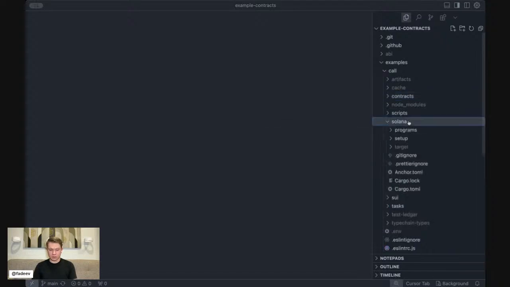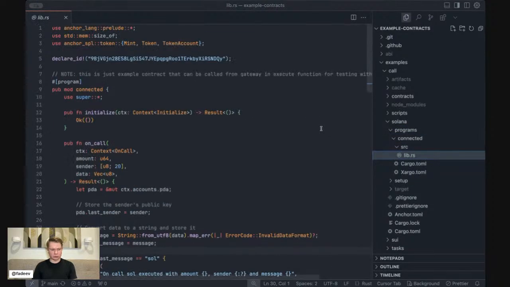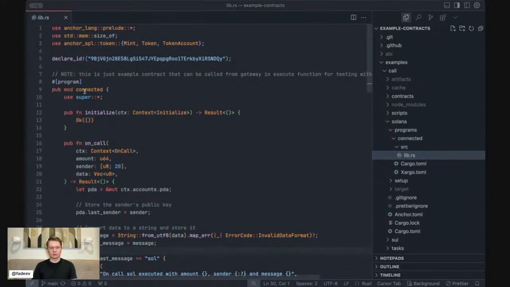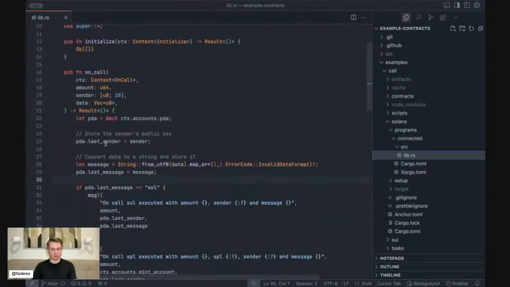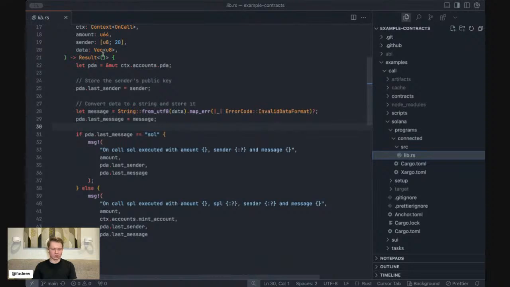But for the demo, we have a Solana program, and you can check it out. So as I said, it has to implement the on-call function. So it's a single entry point from ZetaChain. So whenever a universal app makes a call to Solana program, it is routed to on-call. Of course, you're free to route transactions however you want from this on-call function, so you can execute any kind of logic.